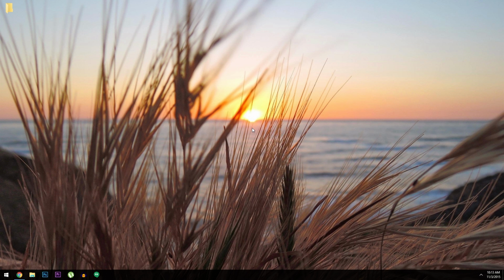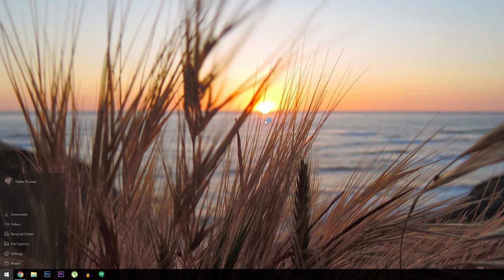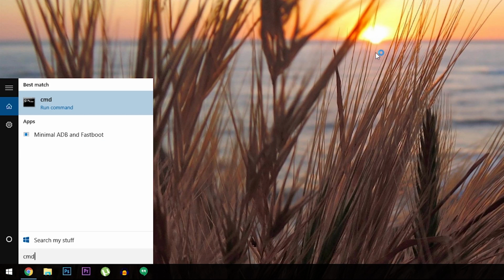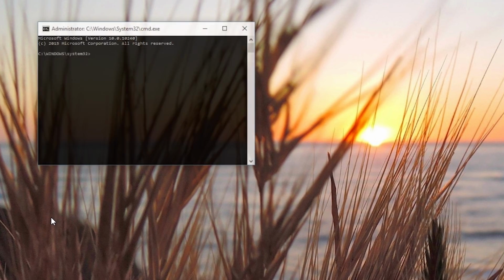Now, all credit for this one should go to ghacks.net, who discovered it, but I'm just passing it on to you. To get started, basically just hit the Windows button on your keyboard, then type CMD. From here, right-click the top result, then choose Run as Administrator.